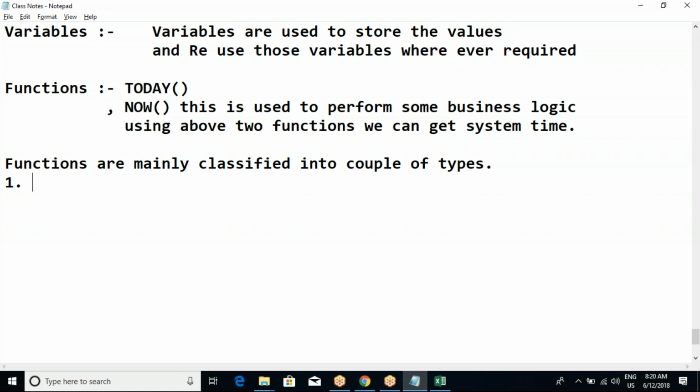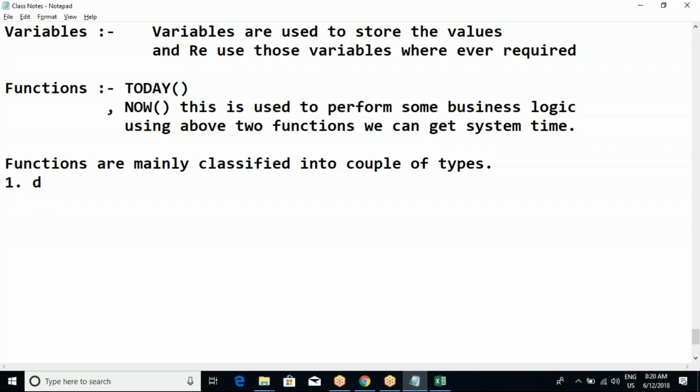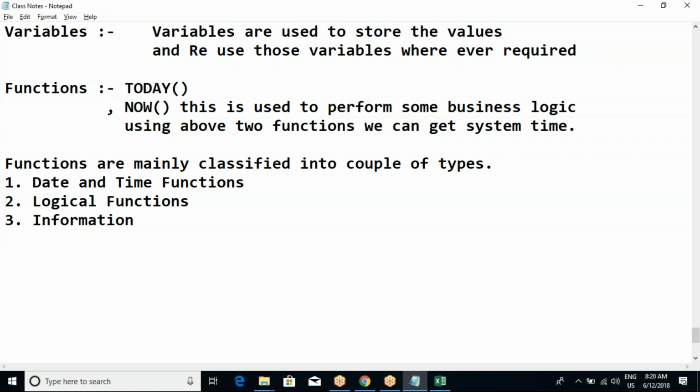The first one is, for example, one second, the date and time functions. Okay. The second one is logical functions. Third one is information functions. The order can be anything, doesn't matter. I will change the order also at the time of explaining. The fourth one will be textual functions.